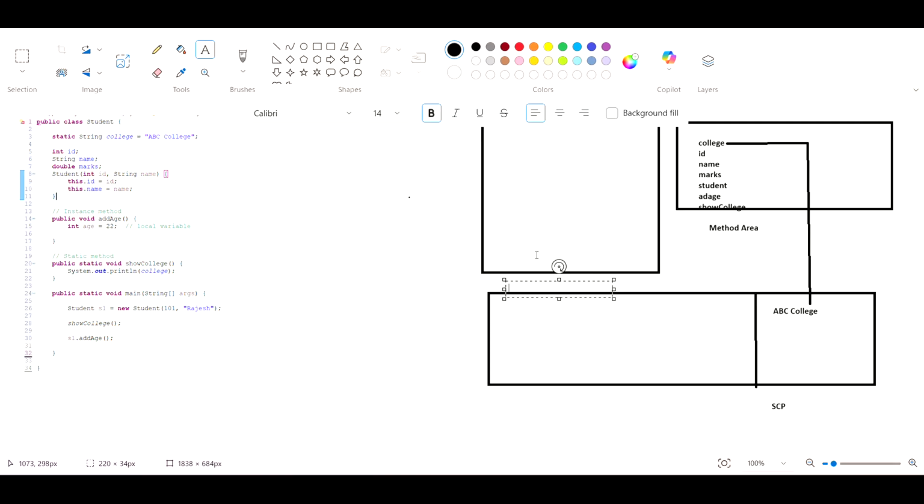Maybe I can write above so to avoid confusion. So this will be stack memory, and this is the heap. A separate main thread will be assigned. So if you see, this will be for the main method.